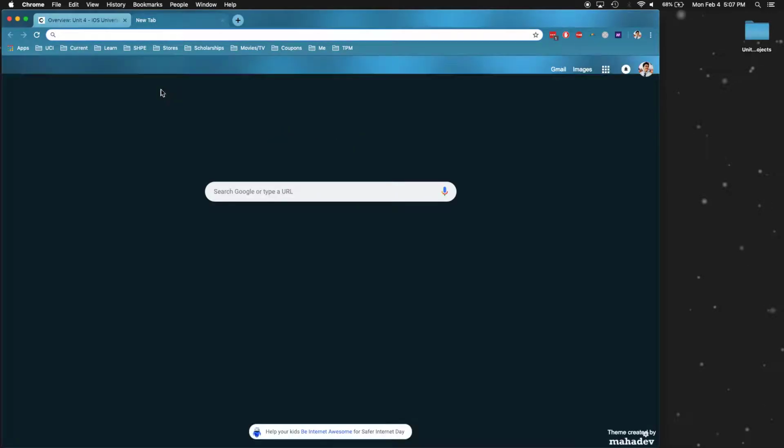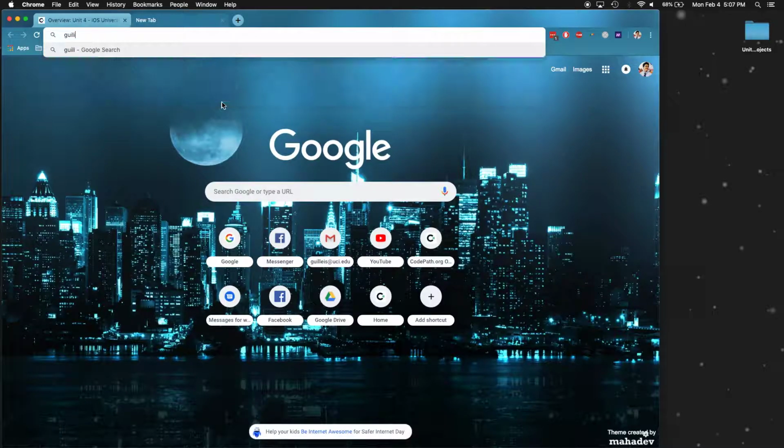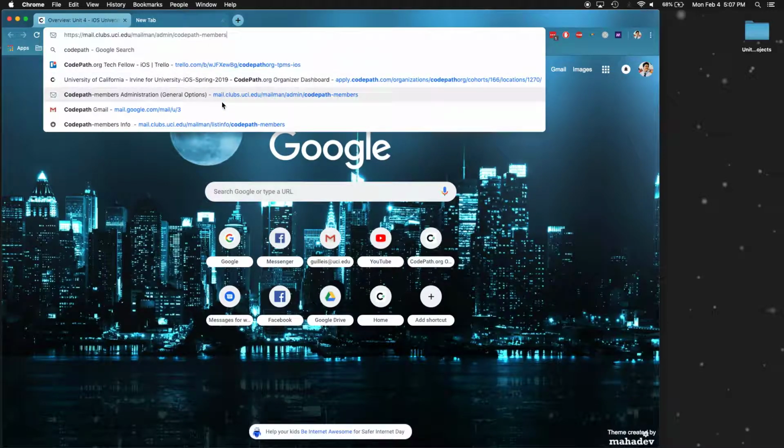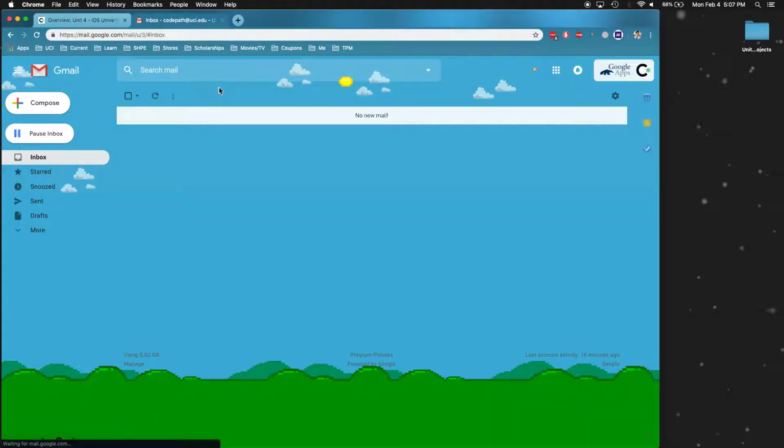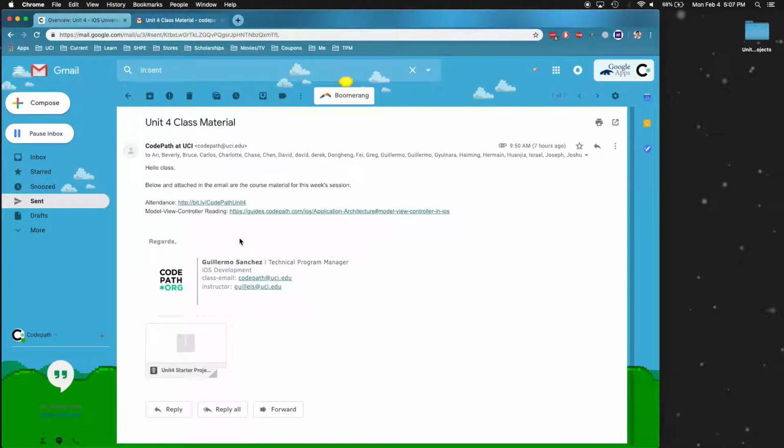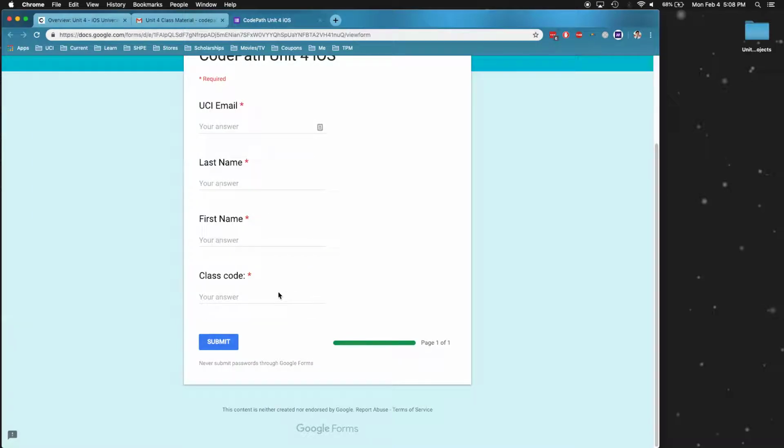Since there are no slides, if you guys check your email, I would like you to go ahead and sign in. It should be bit.ly/CodePathUnit4. If you didn't get the email, I sent you this email with the code. The class code is going to be models. If it's not models, then it's model. I forgot which one I put.